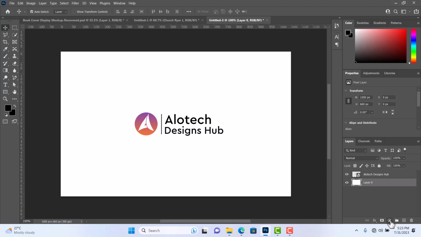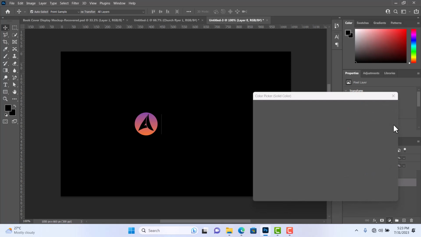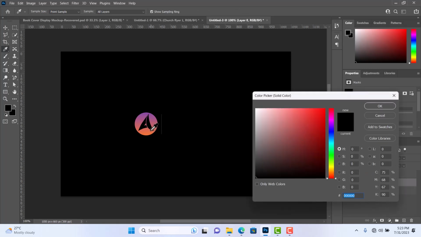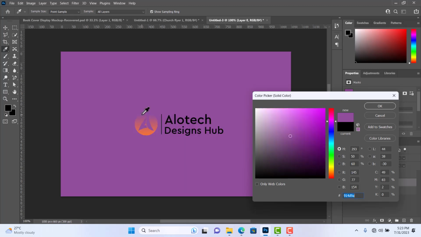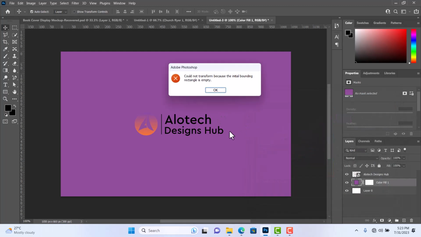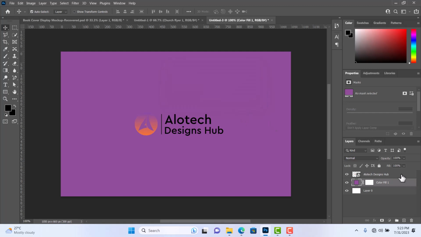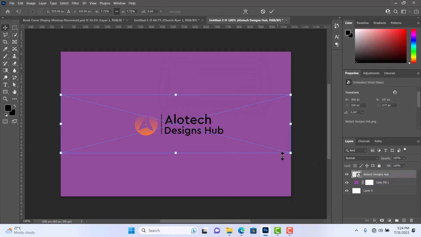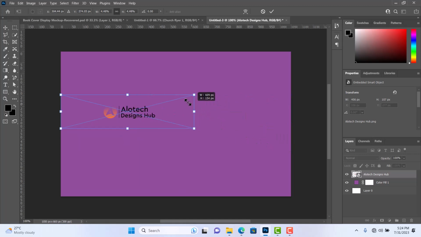I'll come here, I'll click on this place, I'll click on solid color. Okay, then I'll pick the color of this. You can see what I picked. I picked the color here and I click OK. All right, so Control T, I selected it. Let me reduce the size.